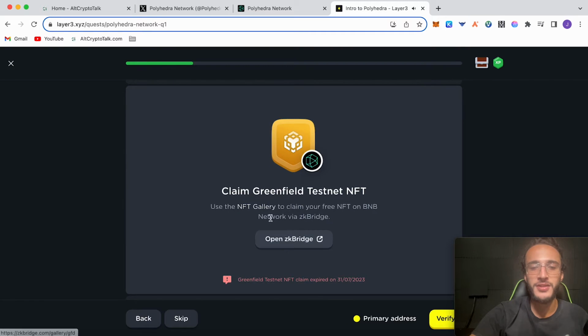So we're going to open up ZK Bridge Claim Greenfield Testnet NFT. So basically, Polyhedra allows us to move over NFTs, data, assets of any kind between networks and Web2 seamlessly and easy. So we're going to start using this project.